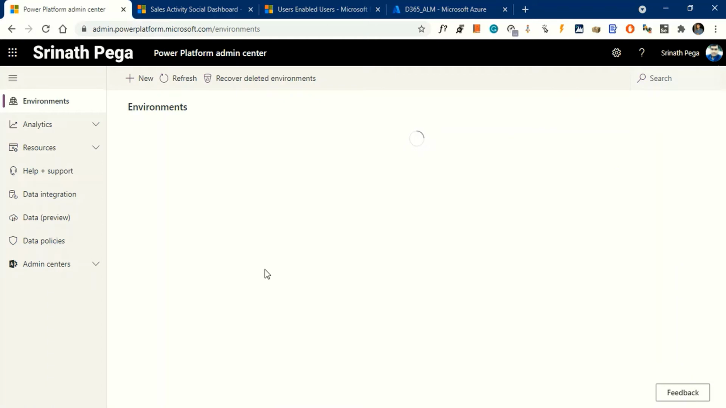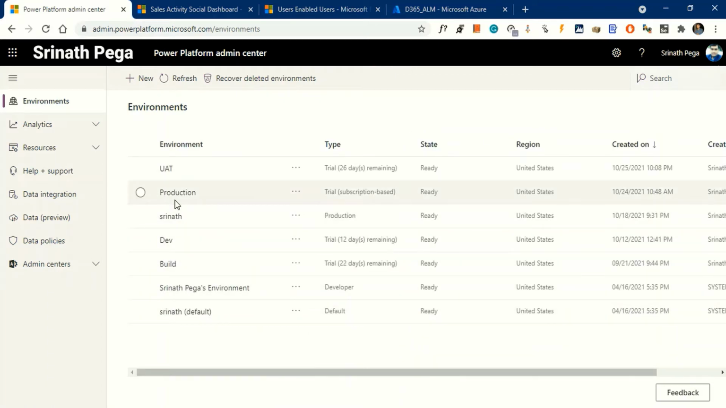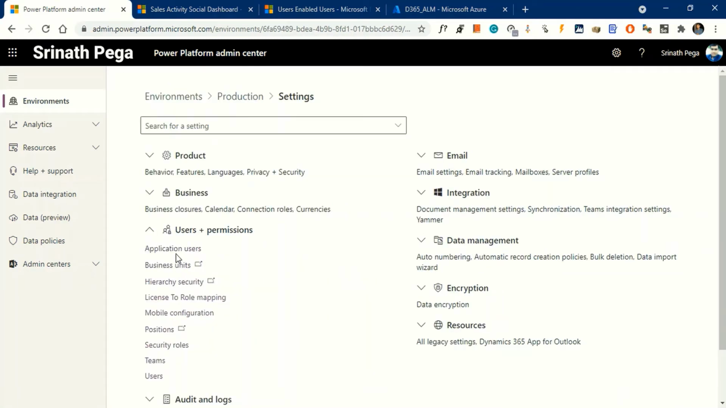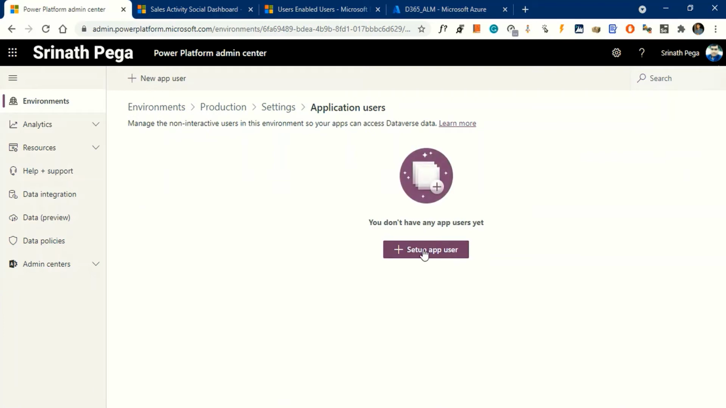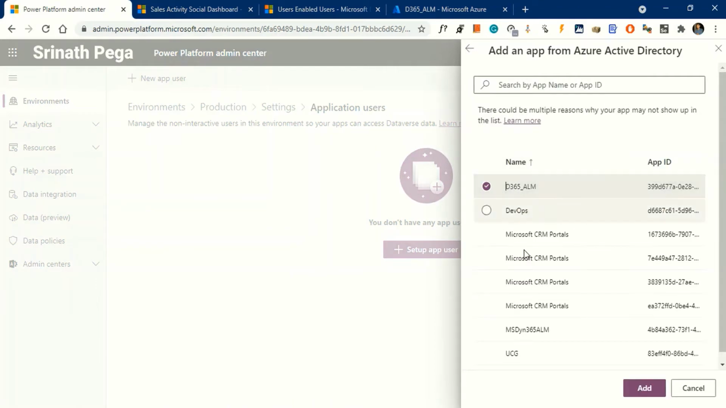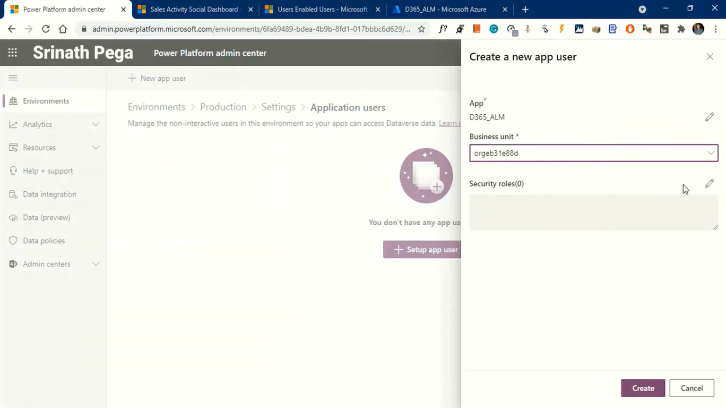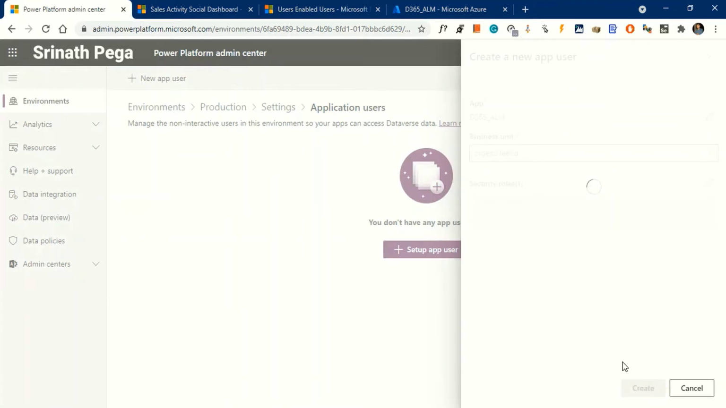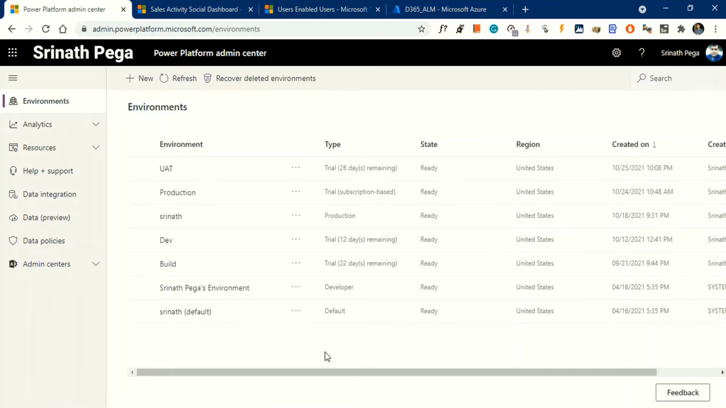Go to the environments, open the environment, click on settings. This is how we add the application users to each environment in the tenant with the help of app registration, which we created in portal.azure.com.